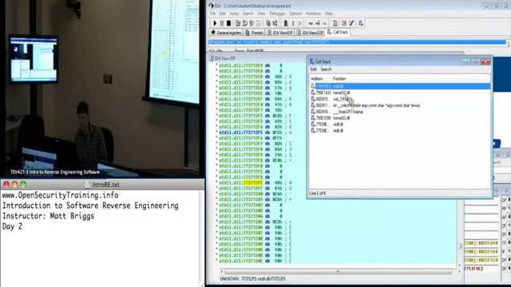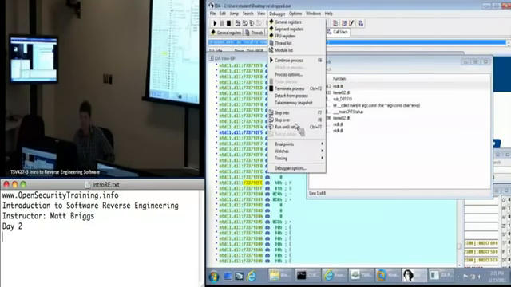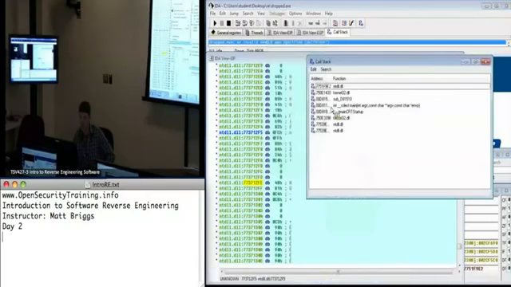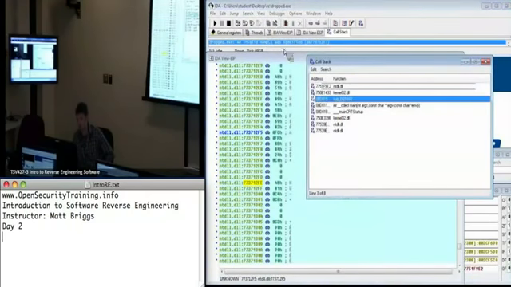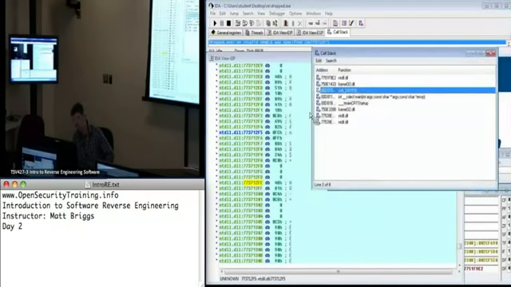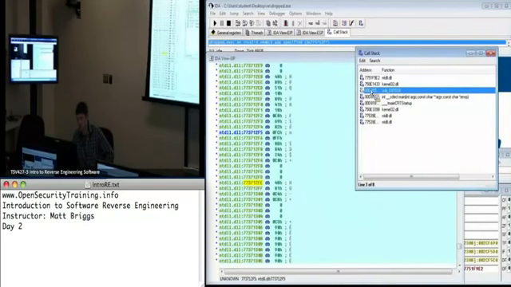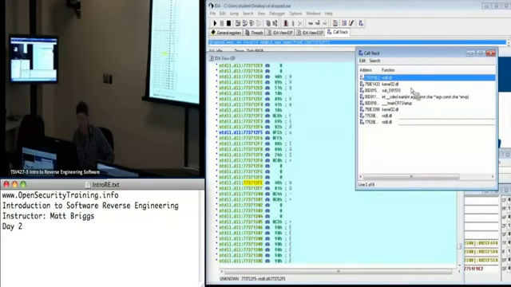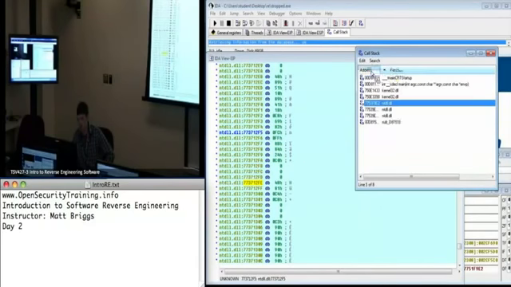Where's stack trace? Okay, so stack trace is under debugger, tracing, and then it's right here, Control Alt S or stack trace. Stack trace allows us to jump to the different locations currently in the code flow. So the first thing executed is on the bottom. The top thing here is the most recent thing executed. So that's where we are currently.